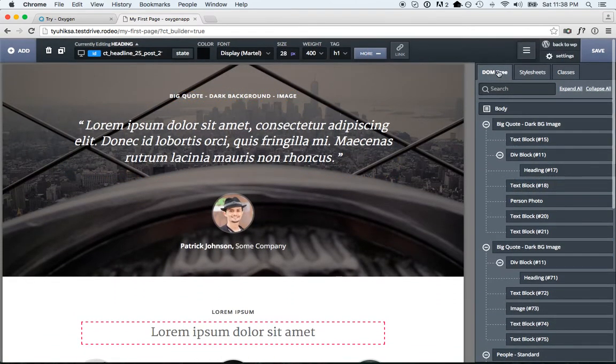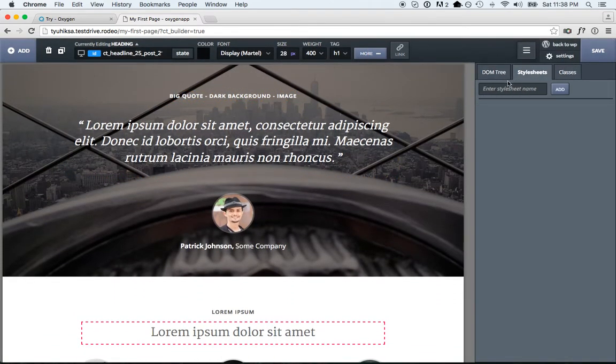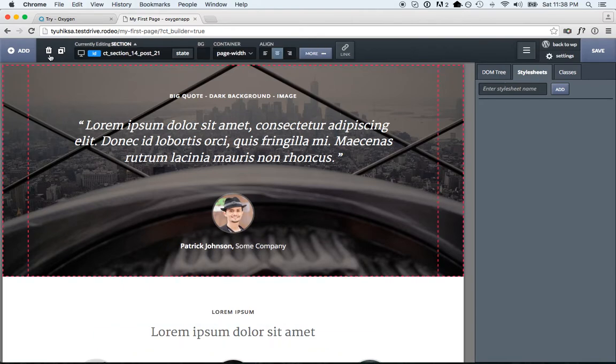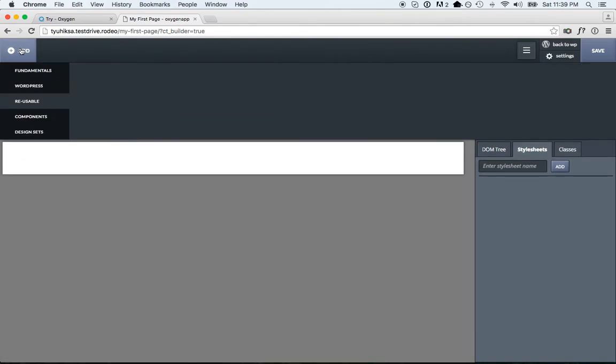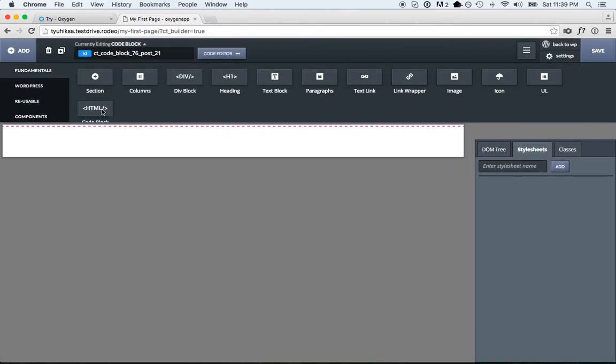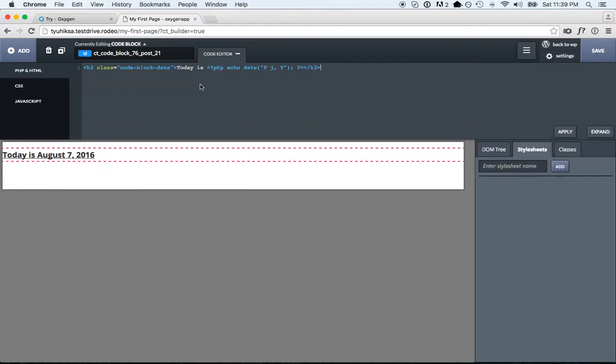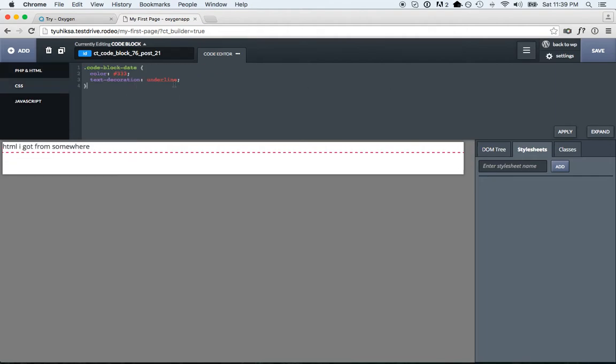So that's the tree. Next, we have style sheets. Style sheets are useful if you want to write your own CSS and you want it to be relatively complicated CSS. So for example, let's say I added a code block component, and let's say I pasted in some HTML I got from somewhere. Let's say I wanted to style this. Well, I could do it by writing CSS right here.